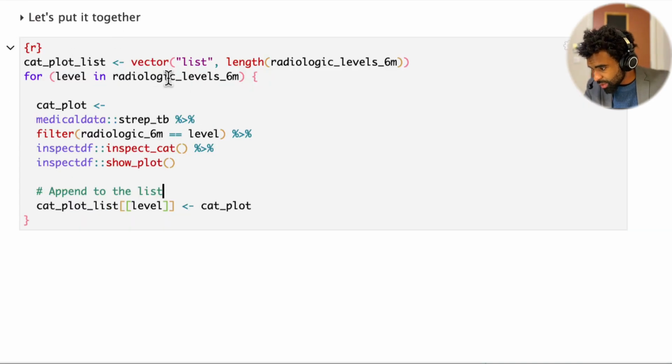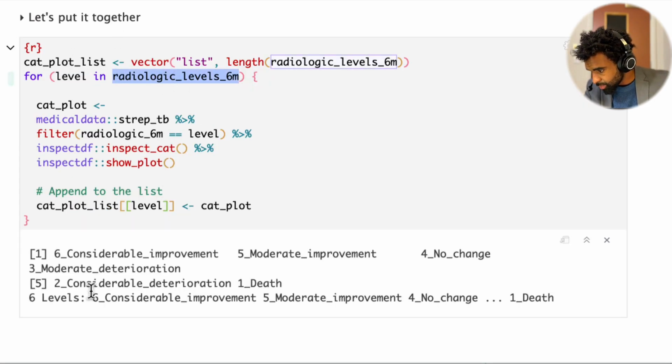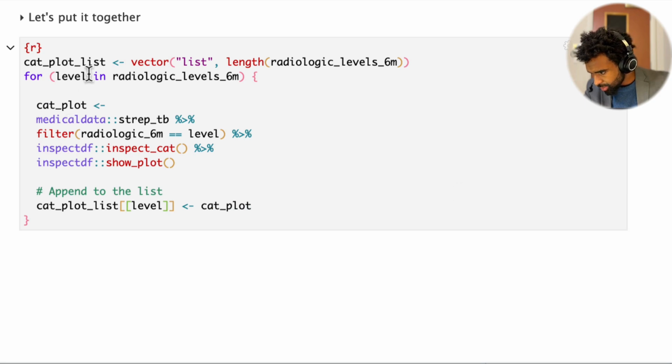Okay, let's pause and think about what's happening here. For each of these radiologic improvement levels, it'll take first of all level equals 6 considerable improvement, and it'll filter strep TB data to just that level and make the plot, store it in this object. Then it'll take cat plot list level 6 considerable improvement, this one here, and store that cat plot in there. Hopefully that makes some sense. If you still don't understand it, pause the video and think through it on your own.